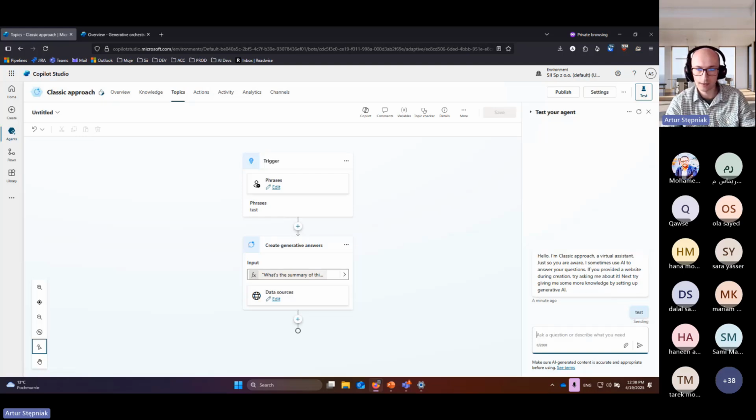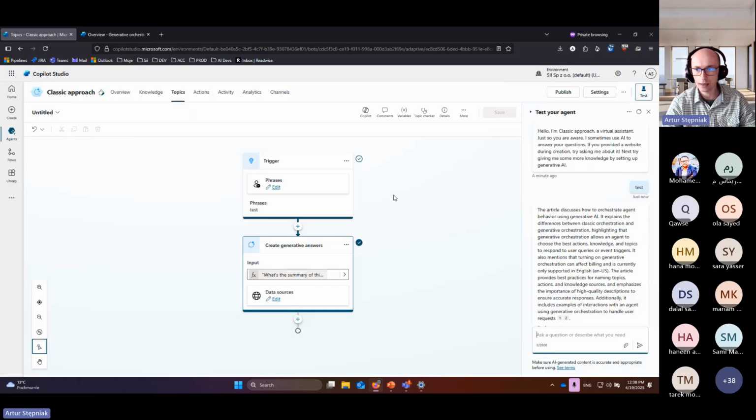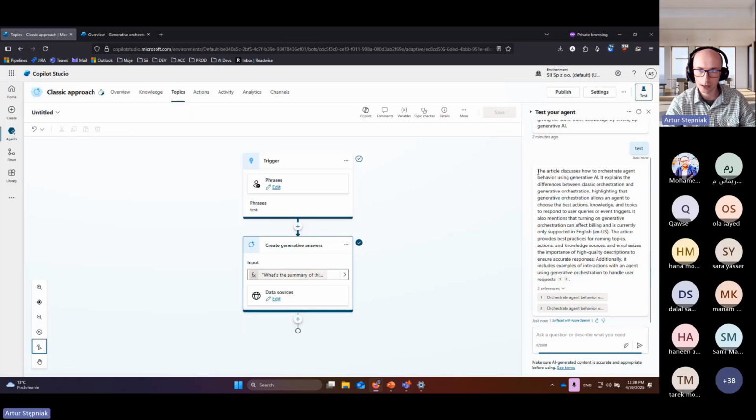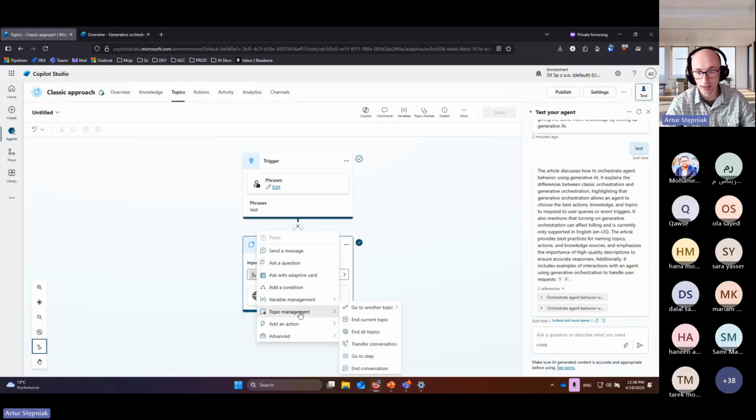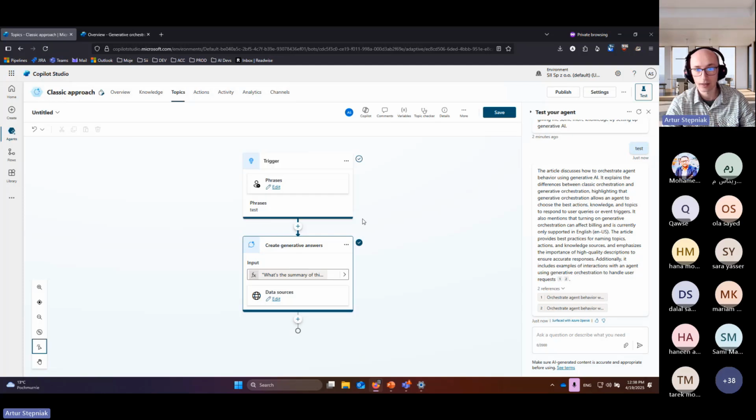When I type test, you can see that it ran, and in a while it will show the summary of the article. In fact, that's how it works in the classic approach. We define the topic, we define the trigger phrases, and we decide when to use generative answers and when not. We can have a set of other actions, as you can see, quite a lot of them: HTTP requests, ask a question. We can ask the user something and then act on the user's answer. That's how it works.